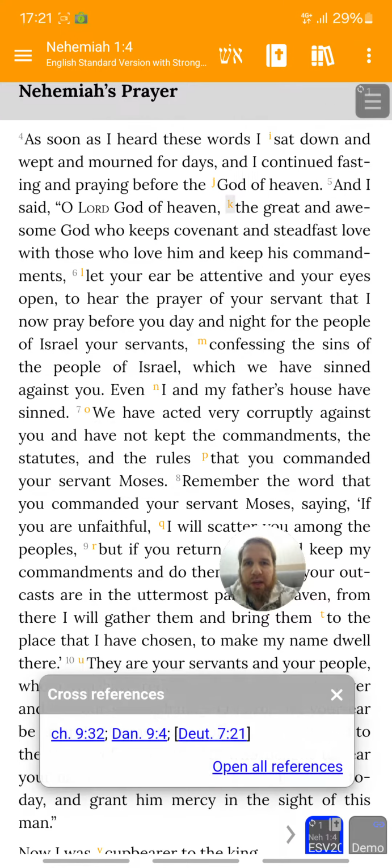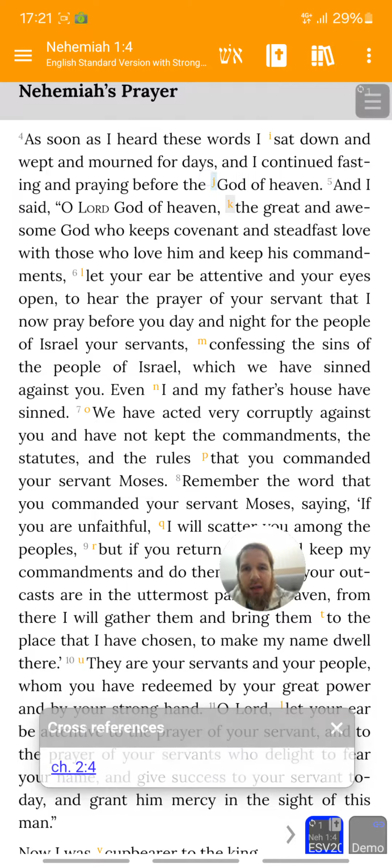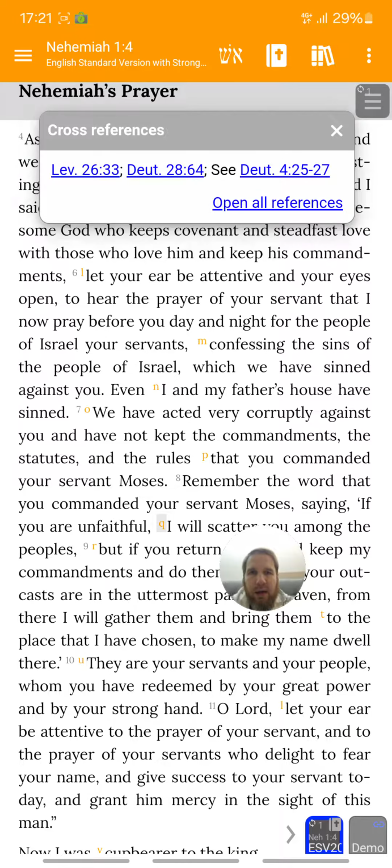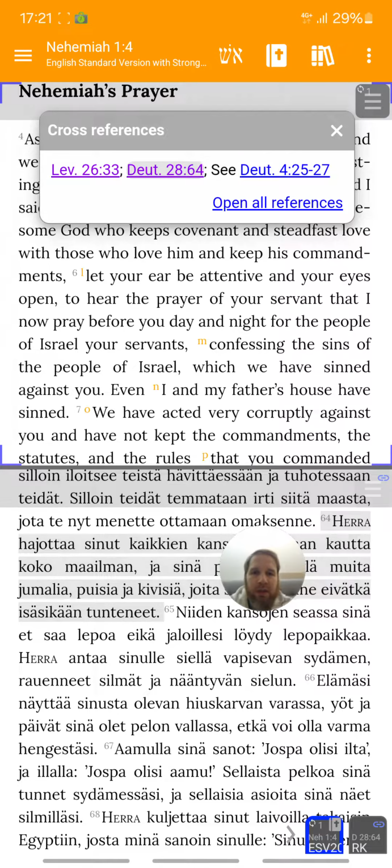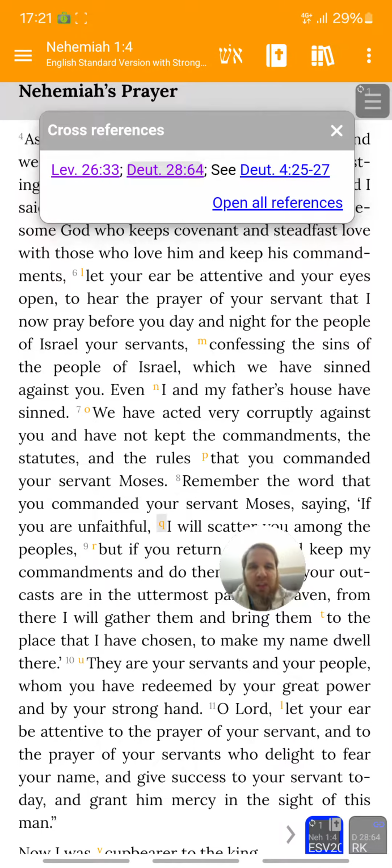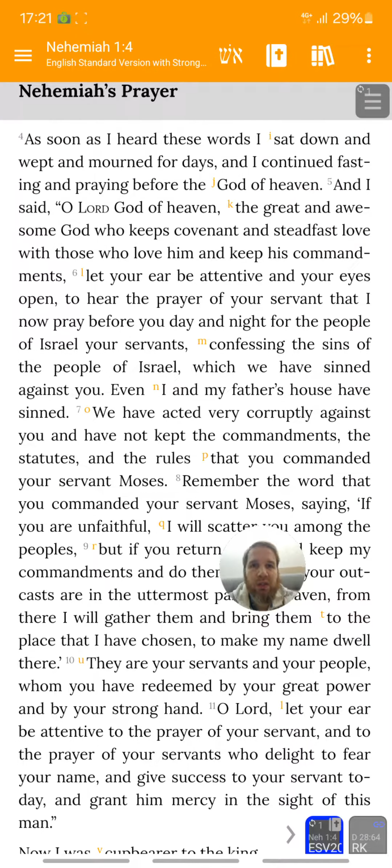If you press this cross-references, you will normally get a pop-up dialog like this, which gives you the links to cross references that are in this document, meaning it is based on this document, which in this case is ESV.